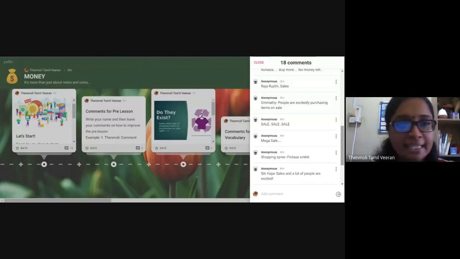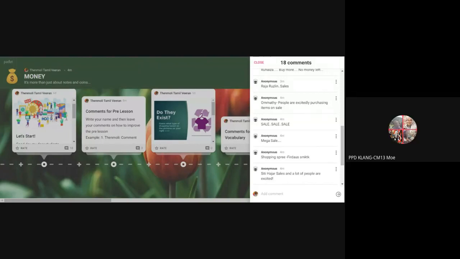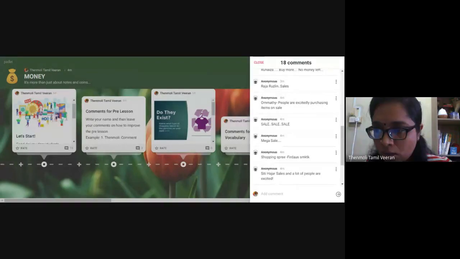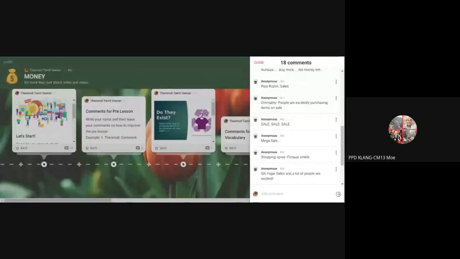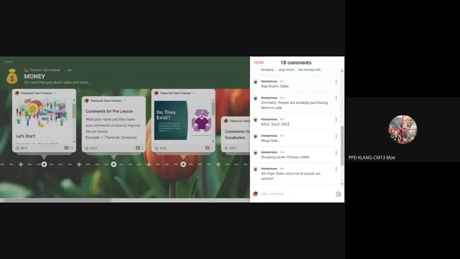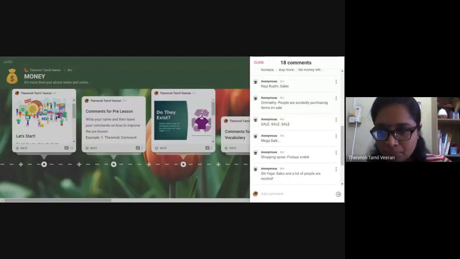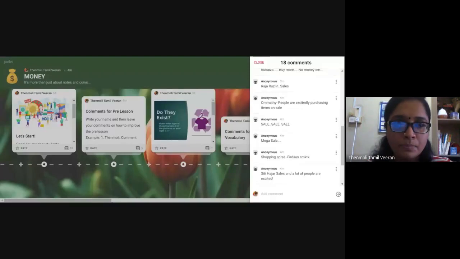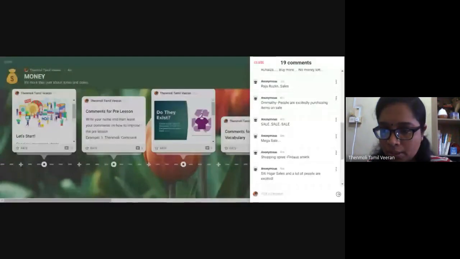Yes, teacher, I think there's one teacher who asked for you to share the Padlet link again because there are quite a number of teachers who just joined in. Can you share the Padlet link again? Sure, I'll share it again. And then share your instructions again? Okay, no problem. Okay. One moment.